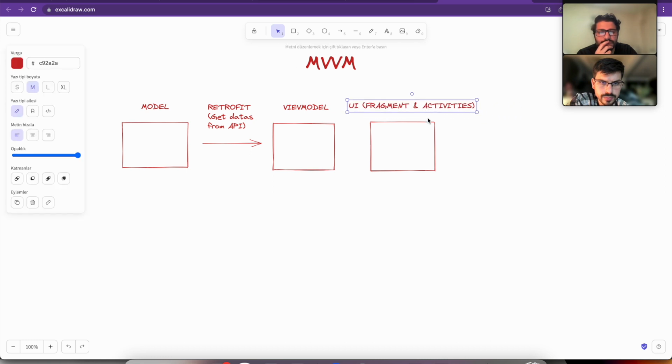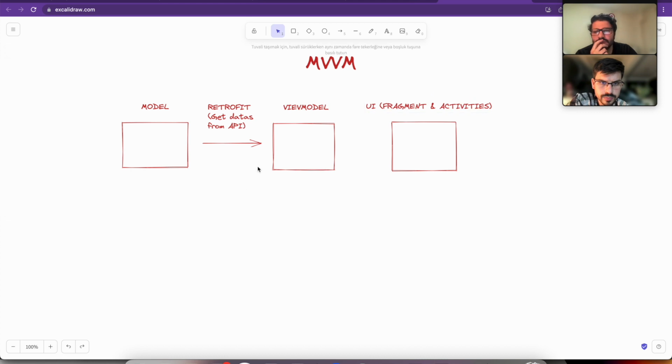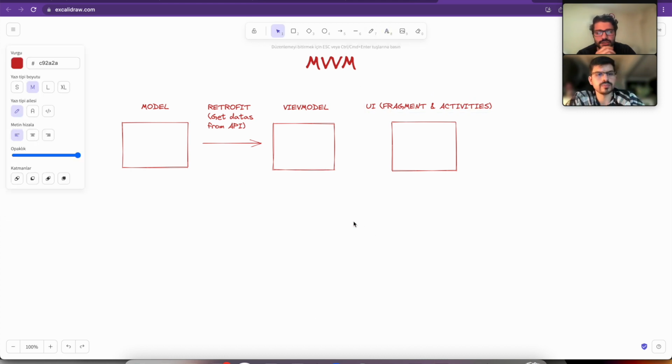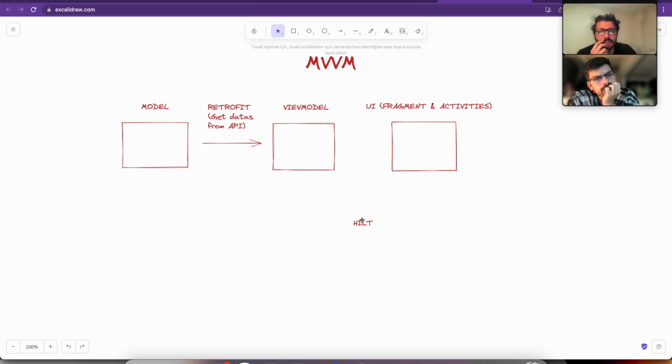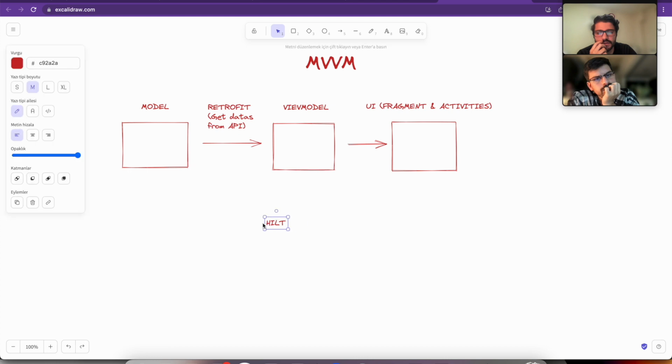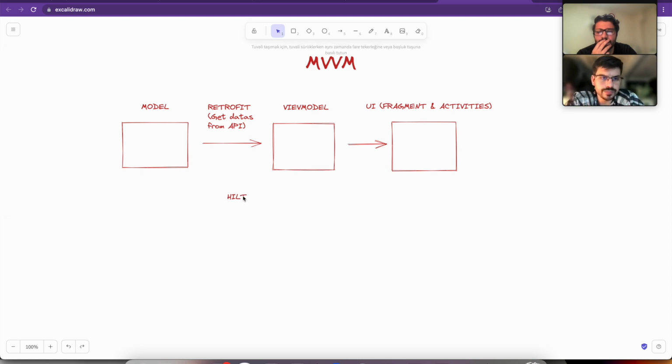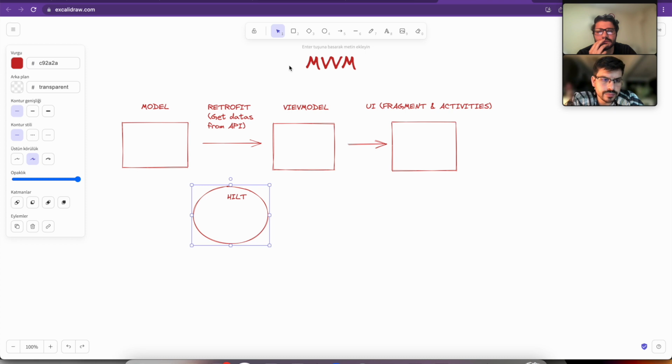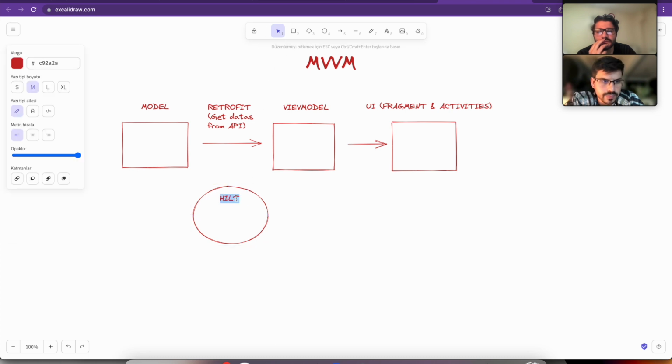And of course we have to add Hilt for dependency injection, because in a big project there are a lot of dependencies. That's why I am using Hilt. Hilt is a library for dependency injection, I believe. Yes. Mm-hmm. But of course I have to connect using arrows, but I don't know where I should put dependency injection.